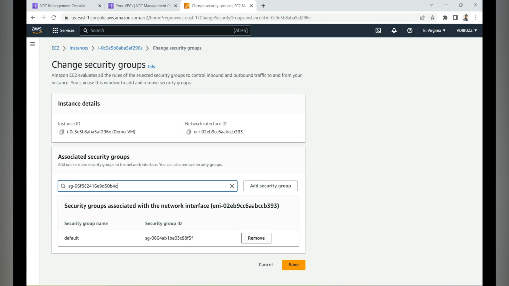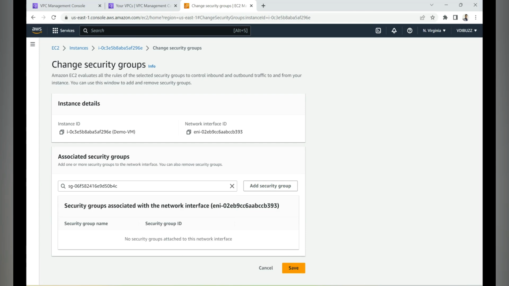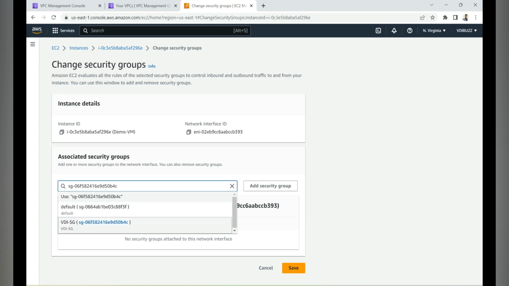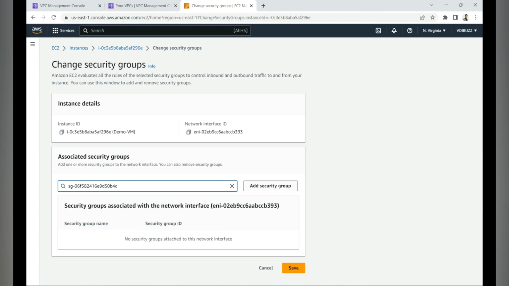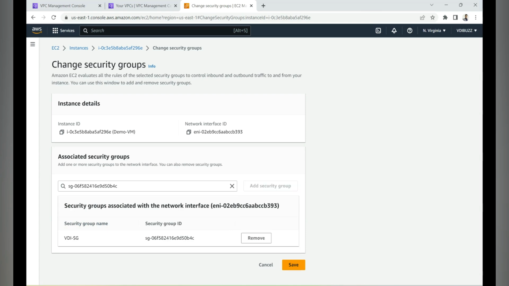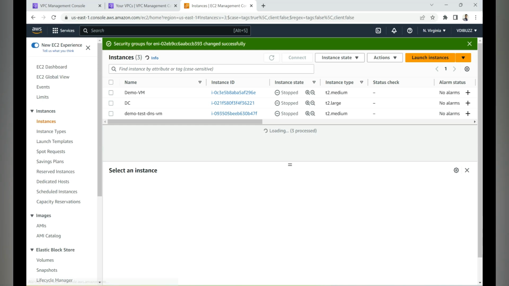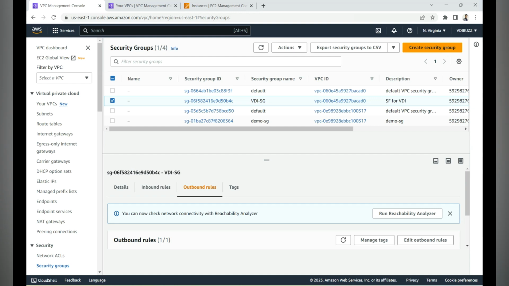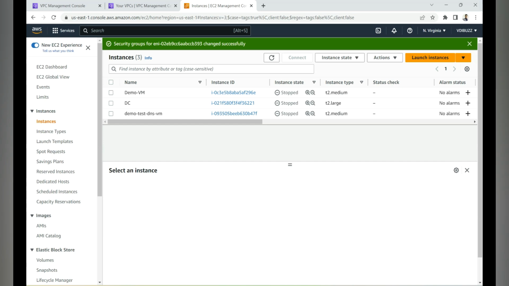So I'm going to associate VDI-SG, and also I'm going to remove the default one. Once we remove the default one, then we need to select the required security group, which is the VDI-SG, and then we'll click on Add security group. Once this is completed, we can click on Save. So now my virtual machine or EC2 instance is using the security group which I created, which is this one. So let's try to turn on the virtual machine and try to take the remote, and we'll see what the behavior is.